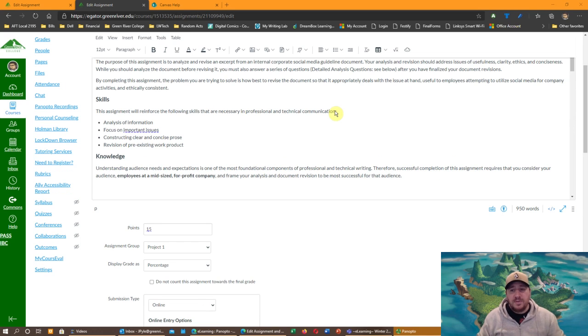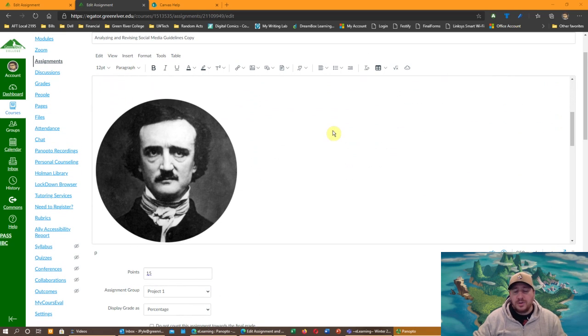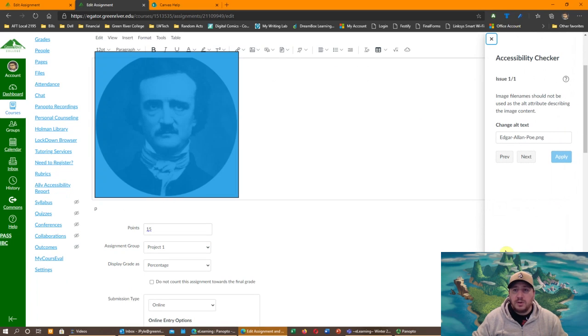So now I'm going to show you an example of how the accessibility checker can help you. I've taken the same assignment and I've plopped in or inserted in an image, Edgar Allan Poe. But what I didn't do was add appropriate alternative text. So if I click on the accessibility checker, it'll tell me, hey, you have an image, right? Image file names should not be used as the alt attribute describing the image content. Basically, when I put this in, I didn't change the alt text, right? So the alt text defaulted to the name of the file.